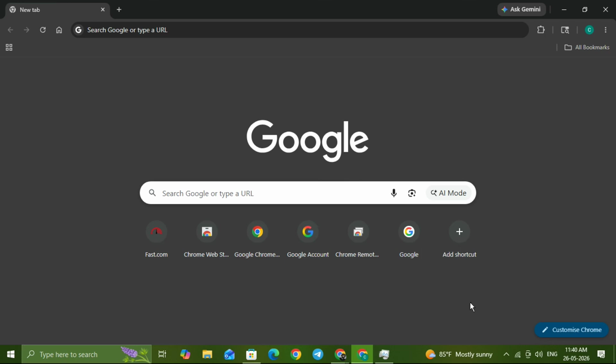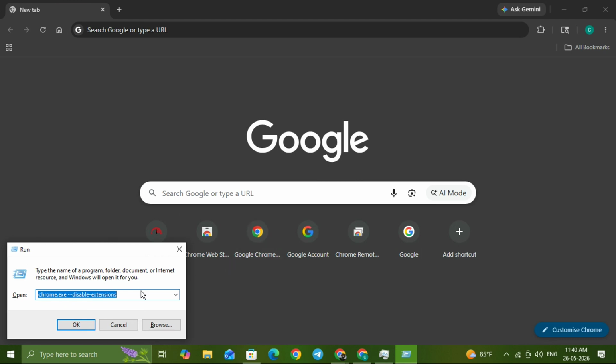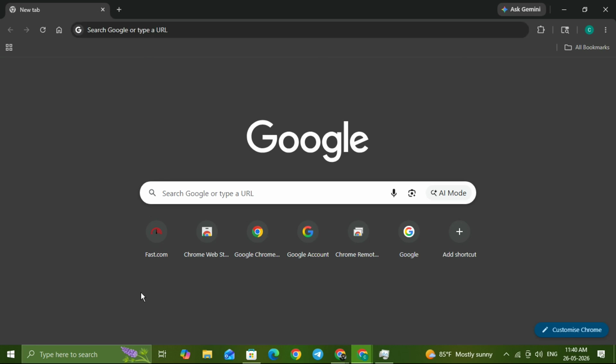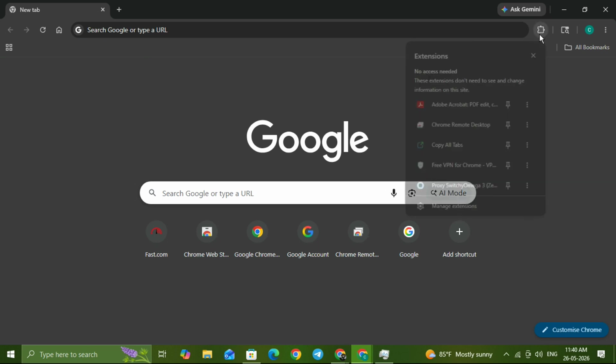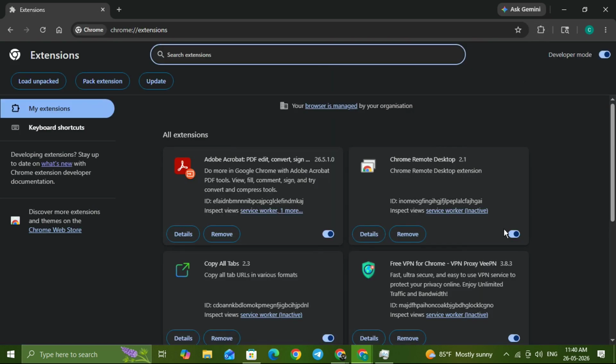Press Windows and R on your keyboard to open the Run box. In the field, type chrome.exe --disable-extensions, then press Enter. This starts Chrome without loading extensions. If Chrome opens normally this way, that's a strong sign that one of your extensions is causing the crash. In that case, you can later open Chrome, go to your extensions, and disable or remove the suspicious one by one until you find the problem.